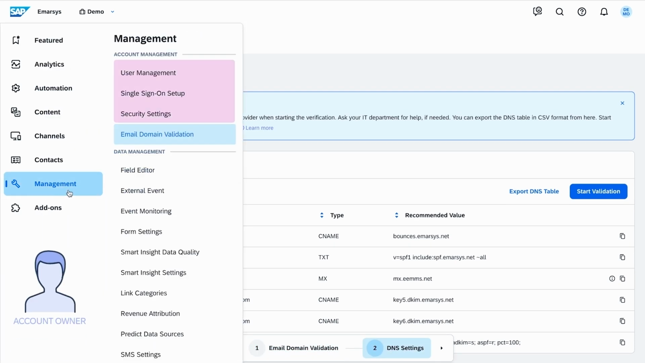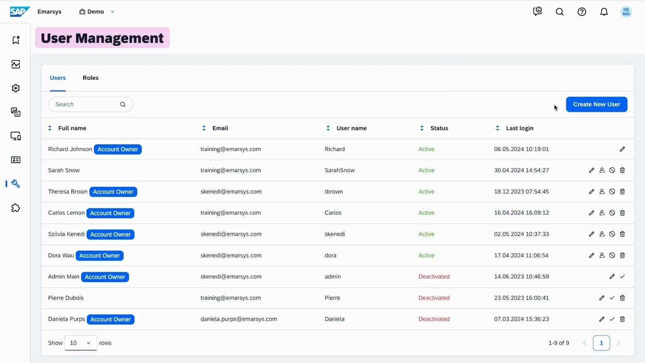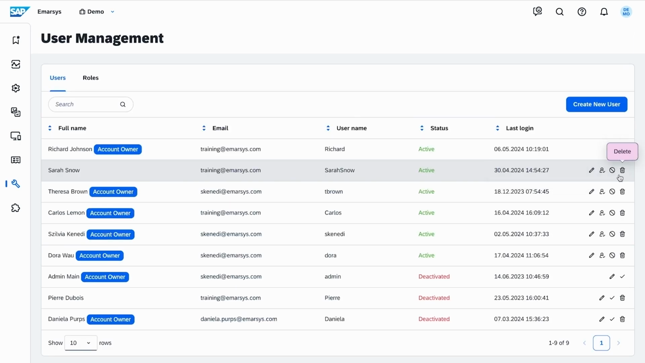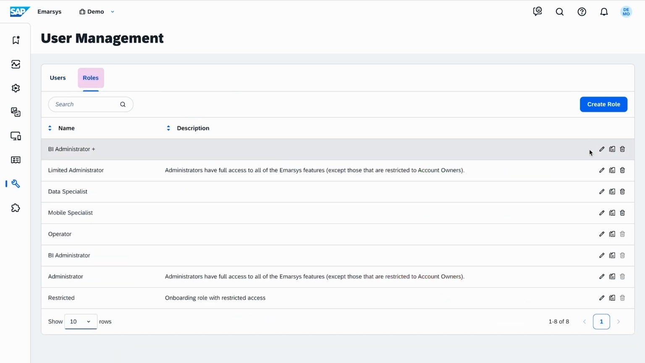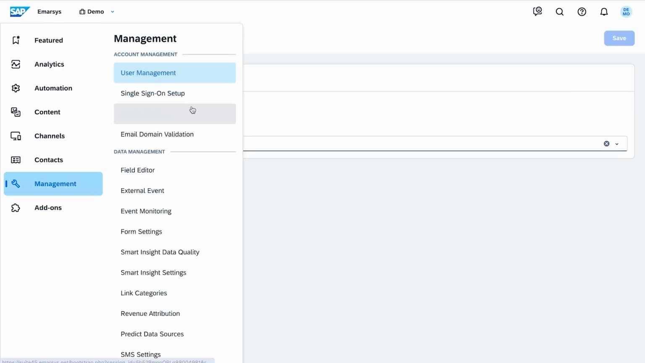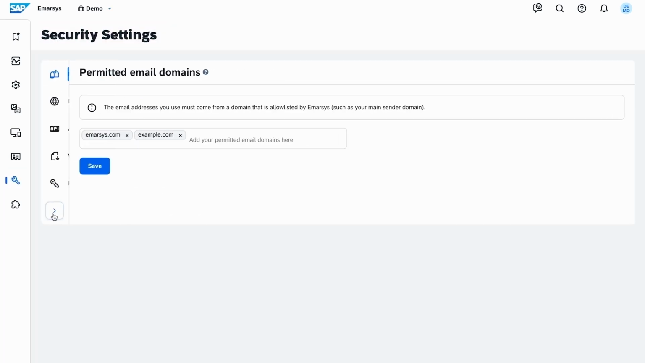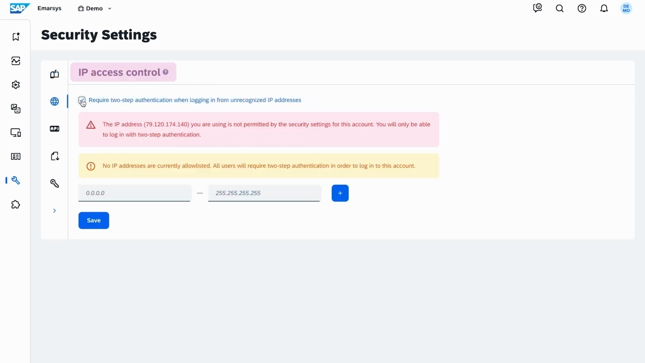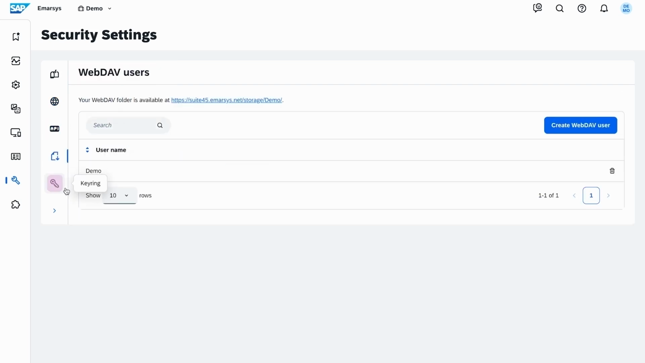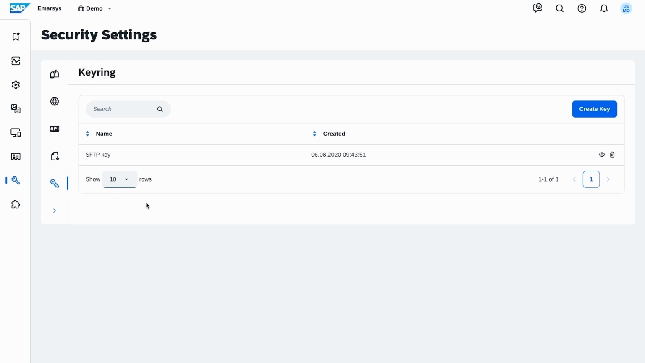If you're an account owner, you have access to specific pages. On the User Management page, you can create, edit, verify, deactivate, and delete users, as well as handle user roles to restrict the accessibility of different Emarsys features. On the Security Settings page, you can manage permitted email domains for users to log into SAP Emarsys, IP access control to restrict access to your account on specific IP addresses, API and WebDAV users, and key rings to set up auto-import events from your SFTP servers.